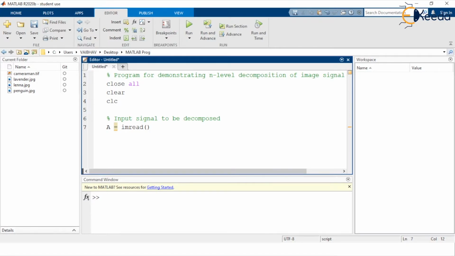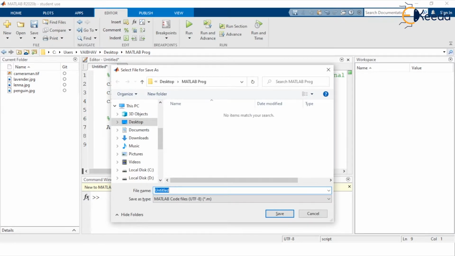The MATLAB syntax is imread within a pair of parentheses and a pair of single quotes inside. I shall provide the name and the dot file extension of this image here. So I write cameraman.tif. At the end of this syntax, I will provide a semicolon. Now I will try to save this much of the program. Let us say I name it program1, and .m will be the file extension.